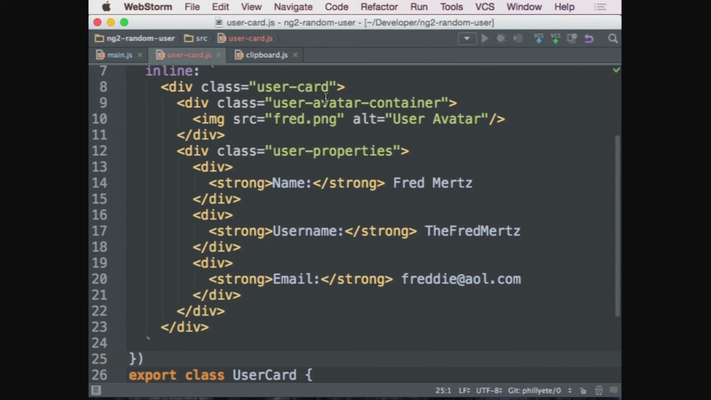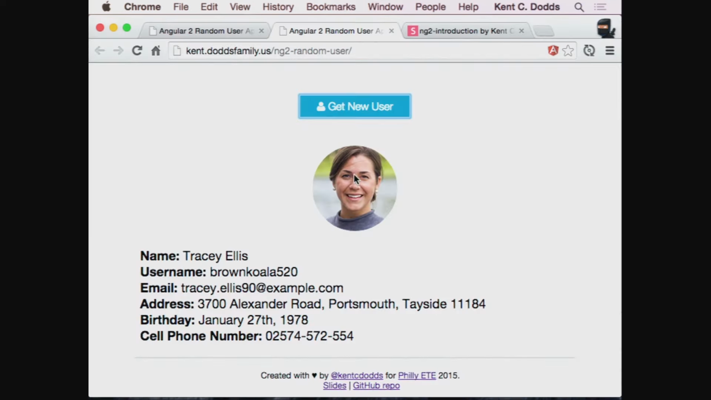And I'll just show you really quick. I'm not showing you anything about CSS, like CSS is CSS. But I do have classes for my CSS to work, so that's what all these classes are all about. And then we have an image tag here with a source of Fred, and all of this stuff is just hard-coded data. So there's no binding going on here at all. Now let's look at what our app looks like now.